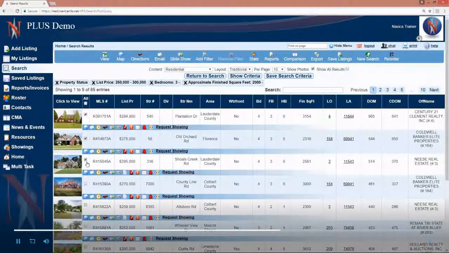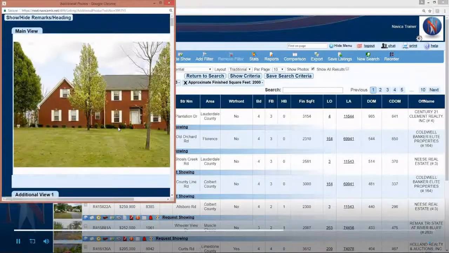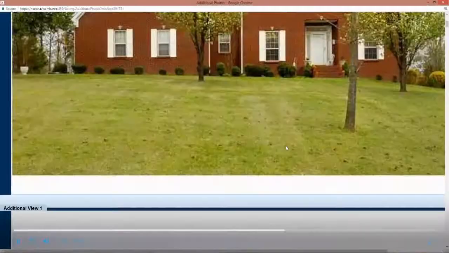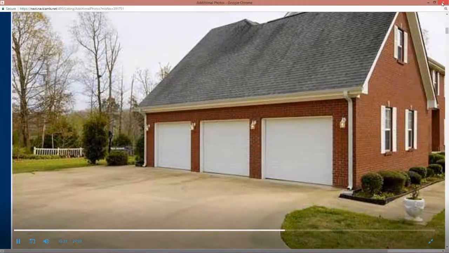You can get stats on any given group of listings by clicking the properties and choosing stats. We'll do that in just a second. You can view the additional photos by clicking on the camera icon. If you want larger photos, simply maximize that window and you can have full screen photos.